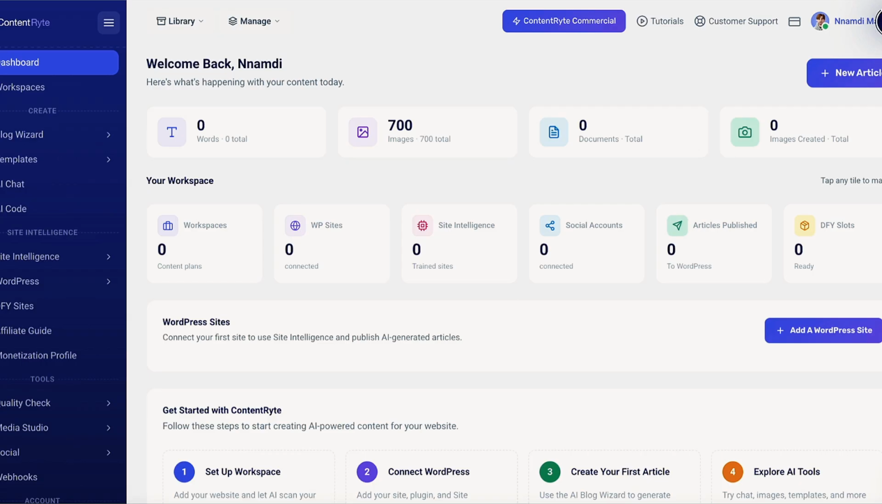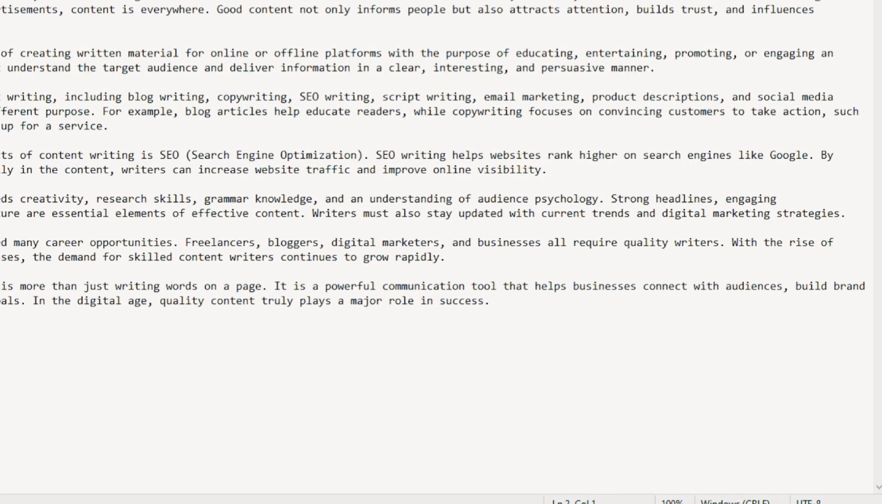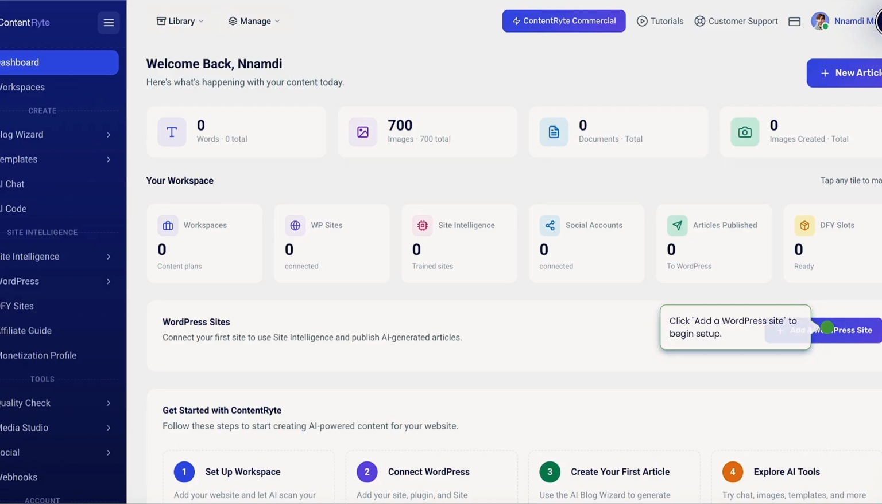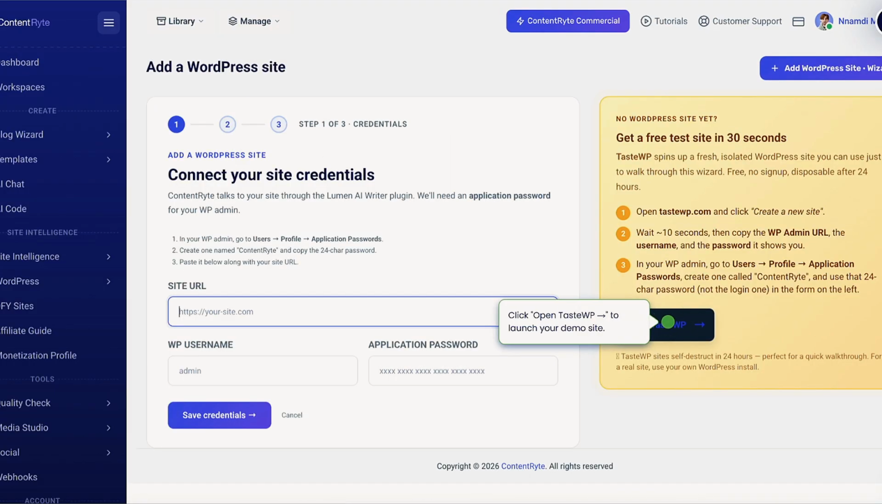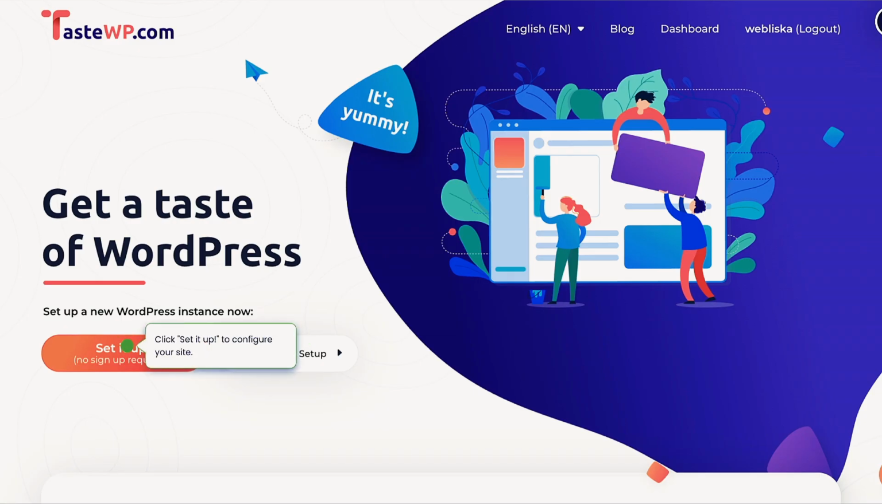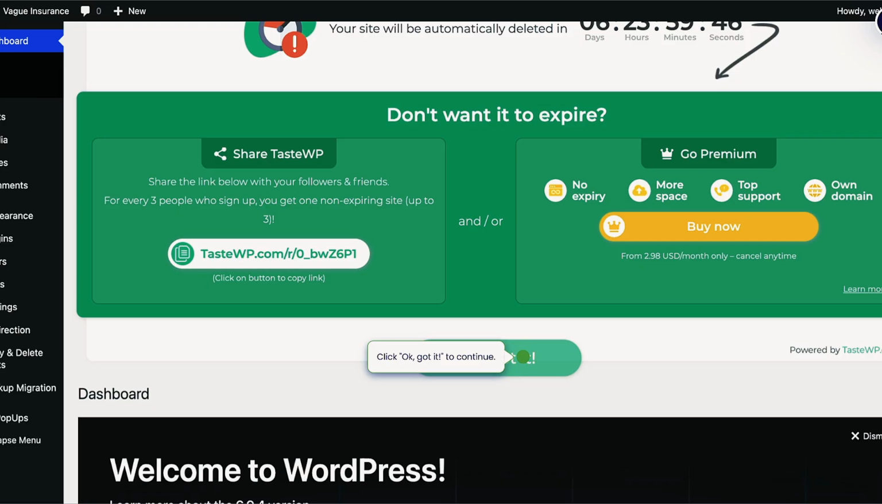Now, what's interesting already is that this is not just another AI writer where you copy and paste articles manually afterward. The platform actually wants direct access to your website structure so it can understand how your site is built before generating content. So right here I can either connect my own WordPress website or create a temporary demo site just to test everything first. How you can create it? Just click here on taste WP. WP means WordPress, and you can create one for free as well.